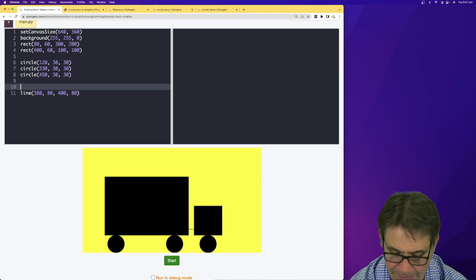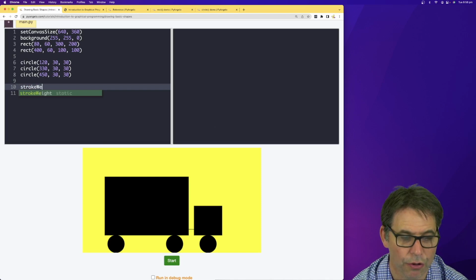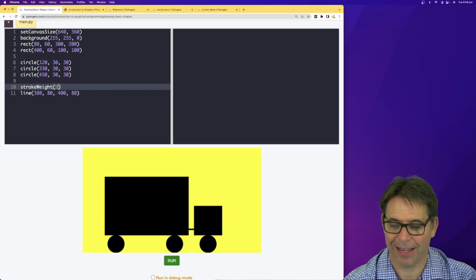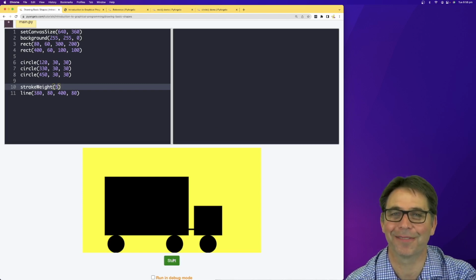But I think I want that line to be thicker, so I can say stroke weight and 5. And there is the silhouette of my truck.